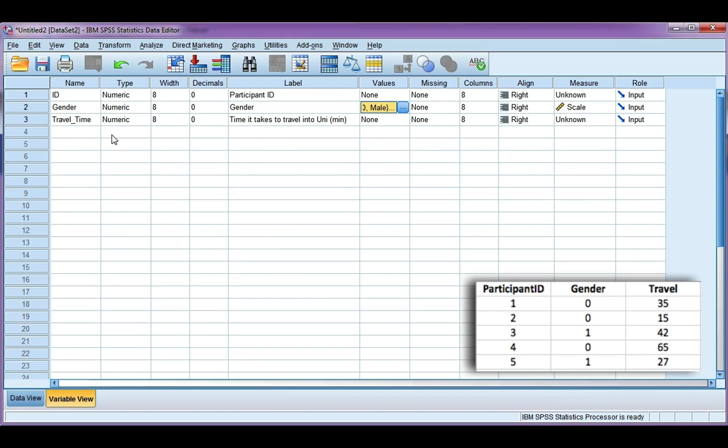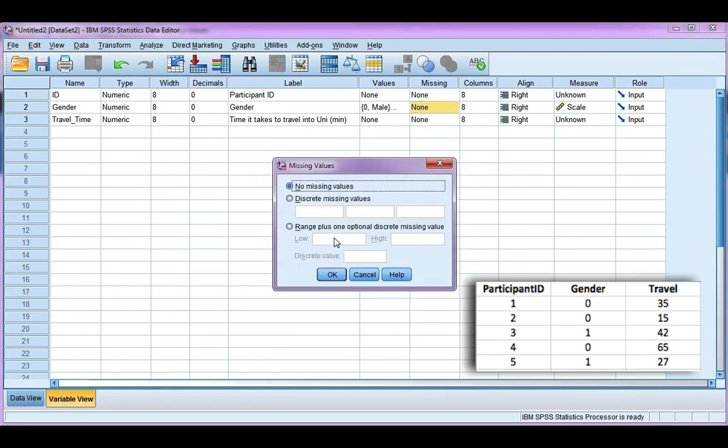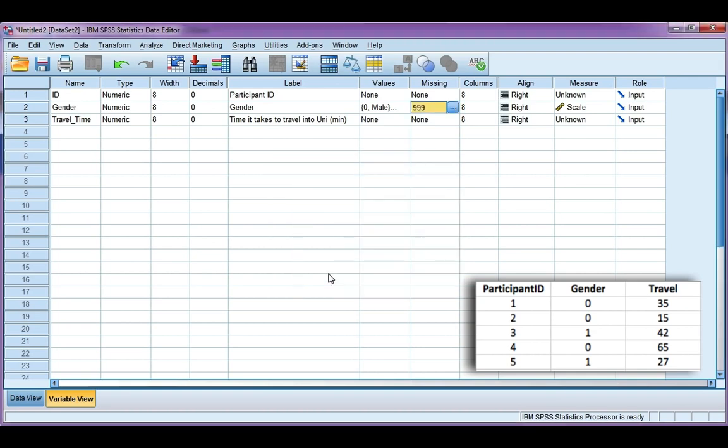My travel time is scale, meaning it's not grouped in any way, so I don't need to put any value labels, and I don't need anything for participant ID. If you decide to have a code for missing data, you can define it here. So say I coded my missing data as 999. I would put that code in here, and that means if SPSS came across a 999, it would consider it missing. You would need to do that for every variable where you have missing values.